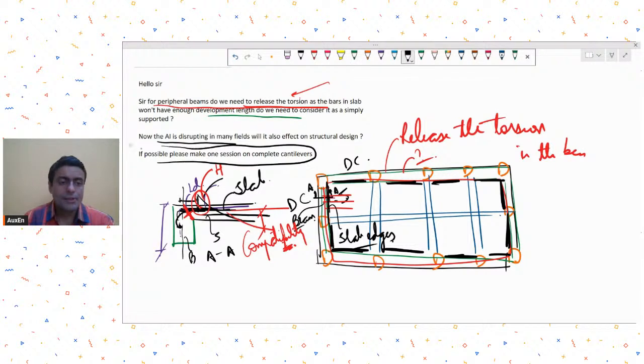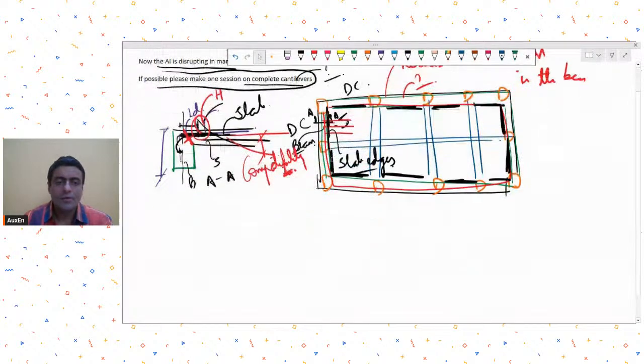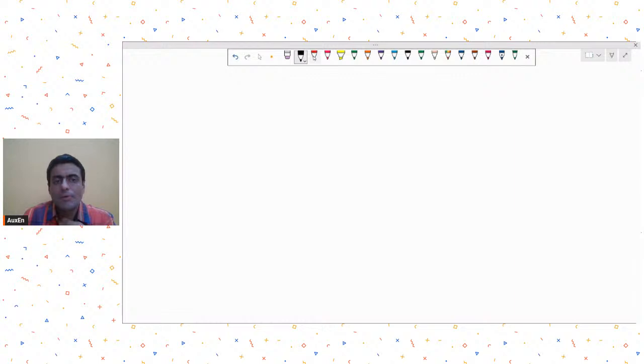His third question is, if possible, make one session on complete cantilevers. What is the meaning of complete cantilevers? What do you mean by complete cantilever? I'm not sure what complete cantilever means. I think he might be saying cantilevers that do not have a backspan. Is that what you mean by complete cantilever?